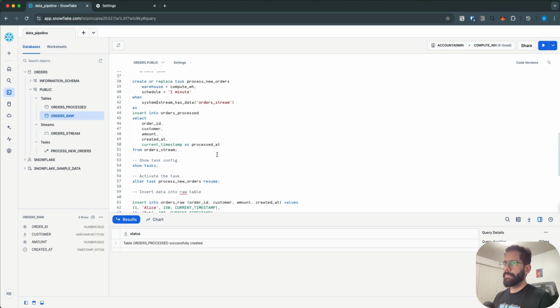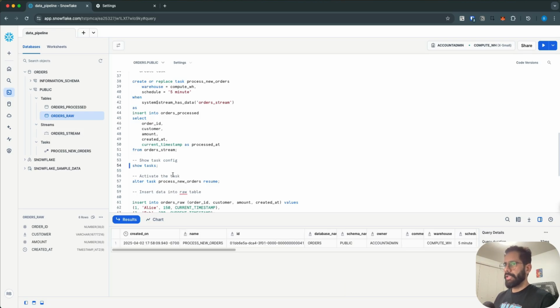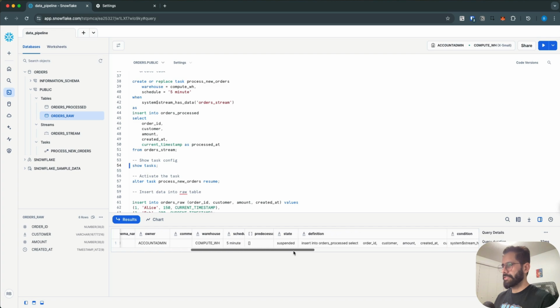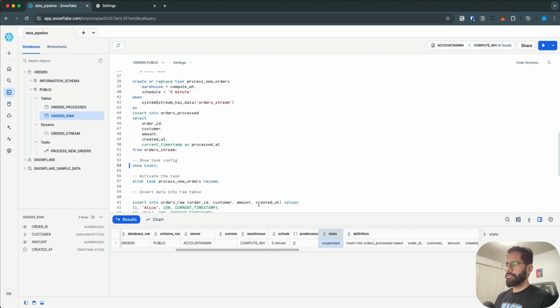So one thing I'm gonna do is change the frequency of the task from 1 minute to 5 minutes, because 1 minute is too little time to explain some other concepts, like to show the data in the stream and whatnot, because the data is basically being read by the task if I set this frequency to 1 minute, and then the stream will look empty. So I'm going to update the definition of the task and run the show task command again, and right now you can see that this is suspended.